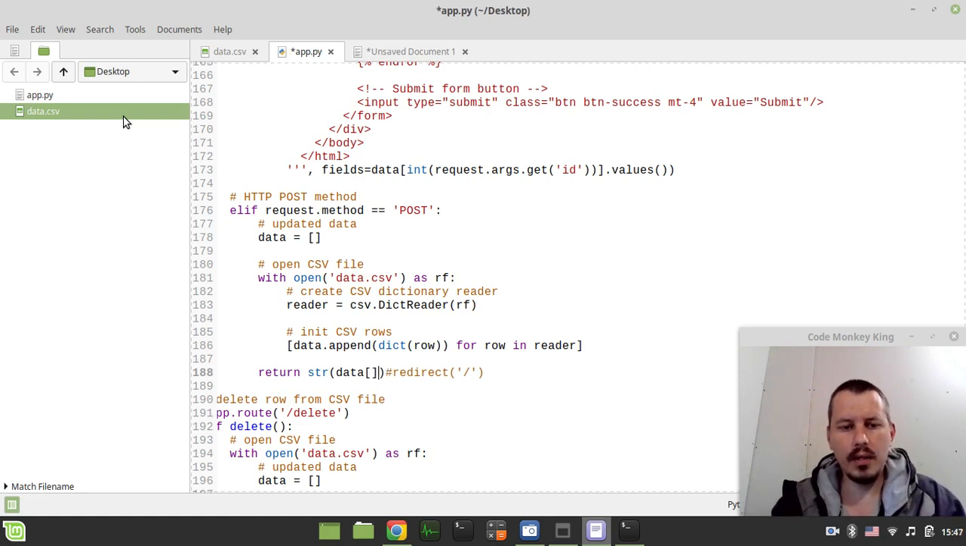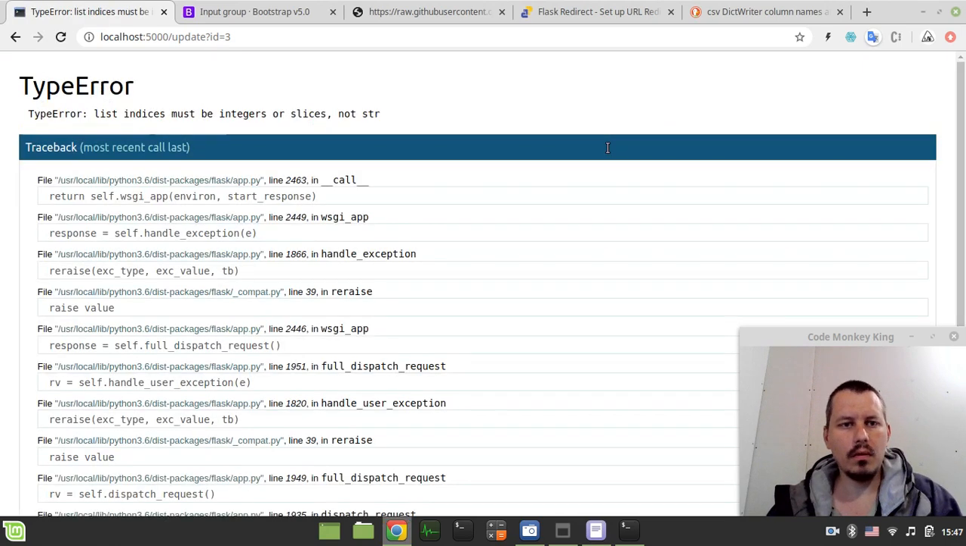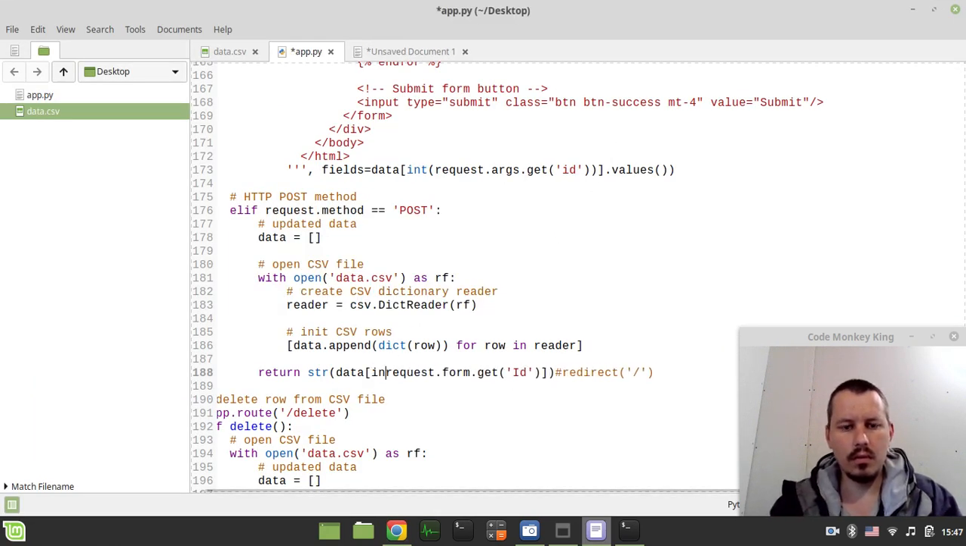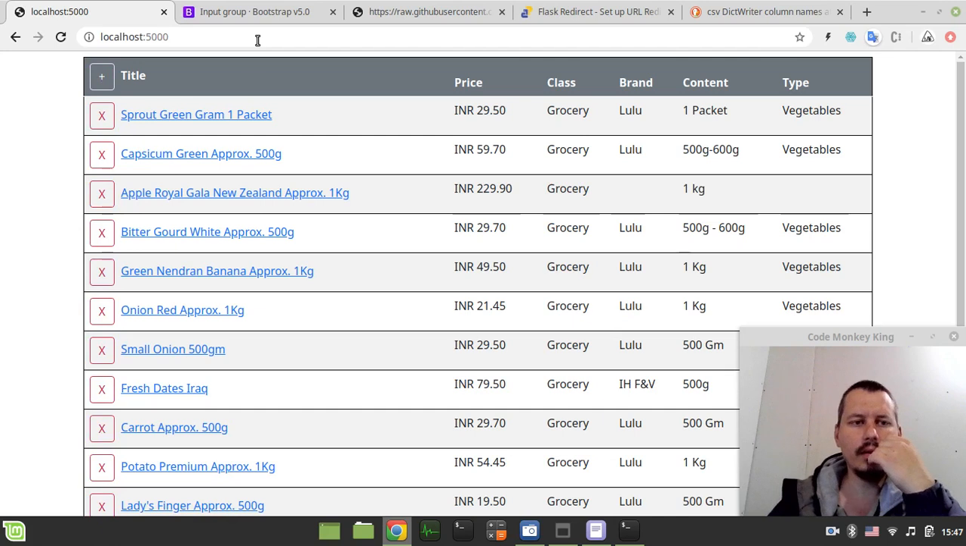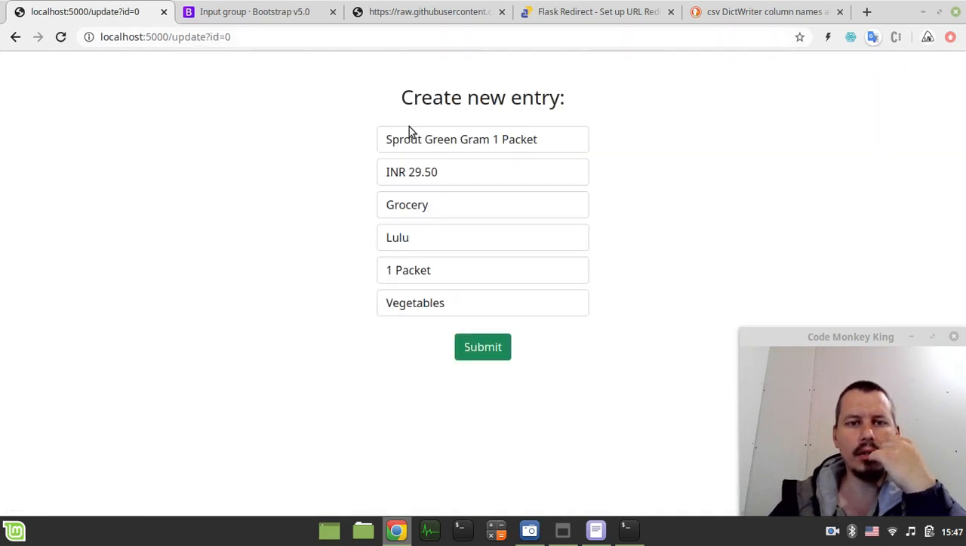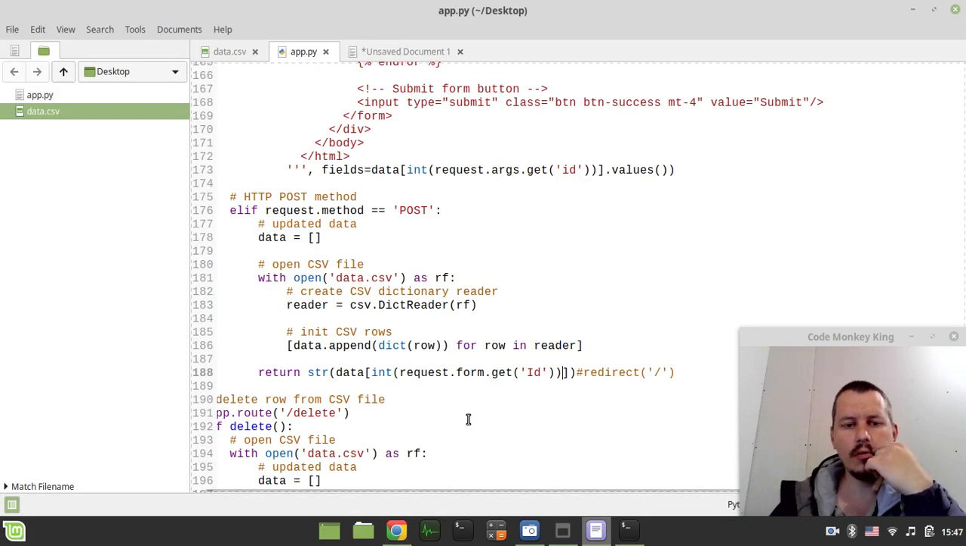And now I want the data indexed by request.form.get ID, not string. Okay. So, okay, so let's go again. So let's say this one. So ID 0, this prod green gram, submit, and I see this guy. Okay.